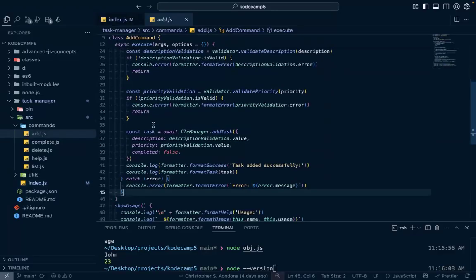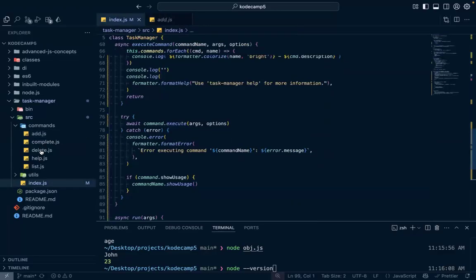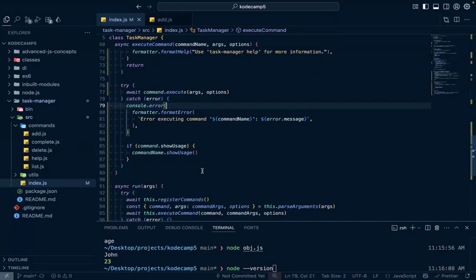So this is what the command execute is doing, because all of these classes, all of these files, or let's say all of these objects, have the execute method, which is used in executing whatever they are doing. So this one, the add.js, is adding our task to our storage. The complete is marking it as completed. The delete here is actually deleting a task from the storage, and the help.js is showing users helpful information on how they can use our application. And we have the list, which is listing our tasks or a single task.